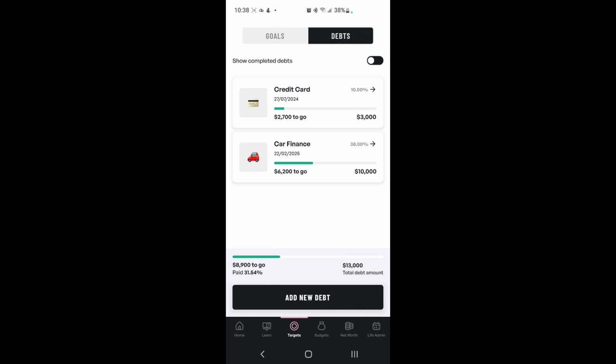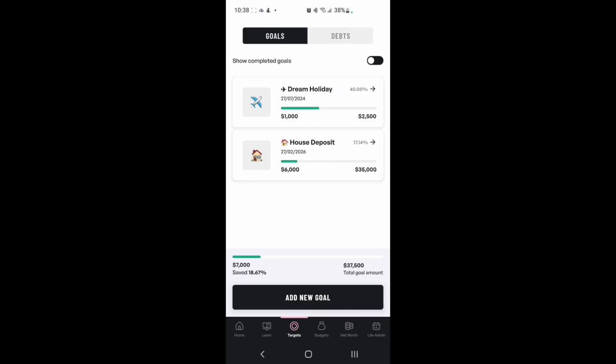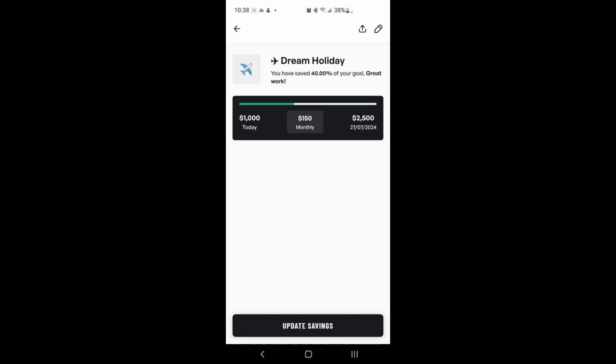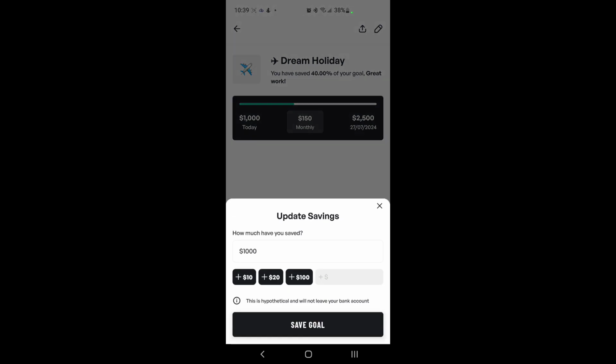Same thing for the goals. We're going to make sure we're in the goals section. Let's go on Dream Holiday. Same concept as updating for the debts. All your information is up here. You could actually edit, share in the corner up here, and update savings. Here you're going to add how much you saved. So in the debts, you're going to put how much you paid down your debt. Here, you're going to put how much you've saved towards your goal.